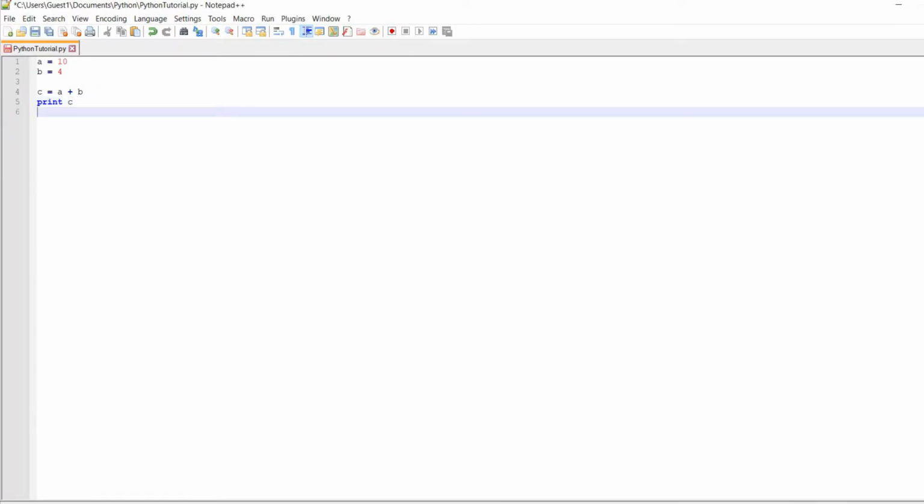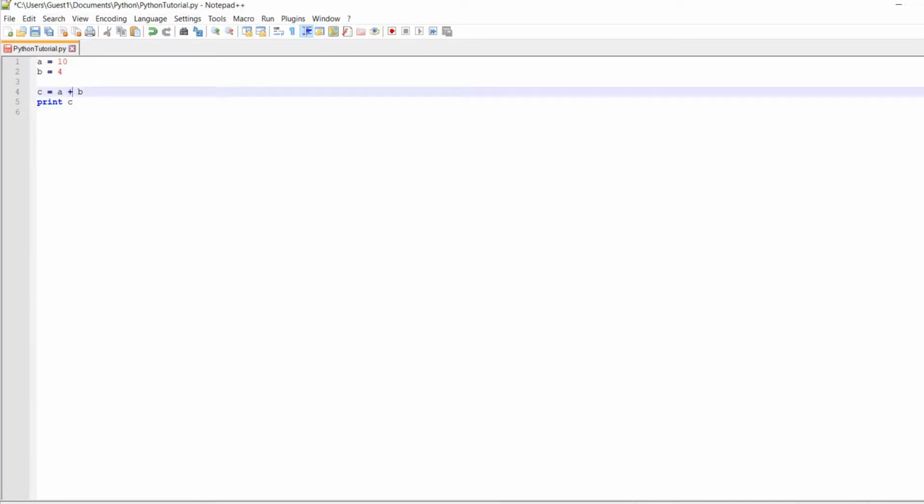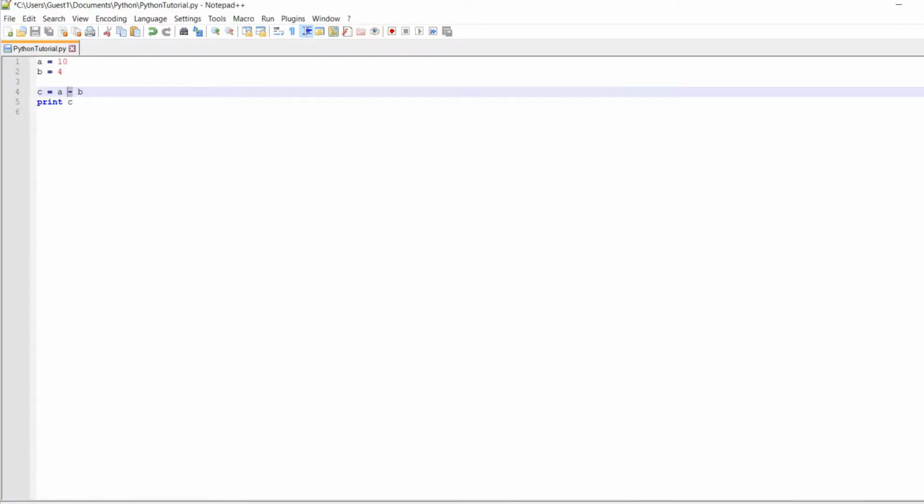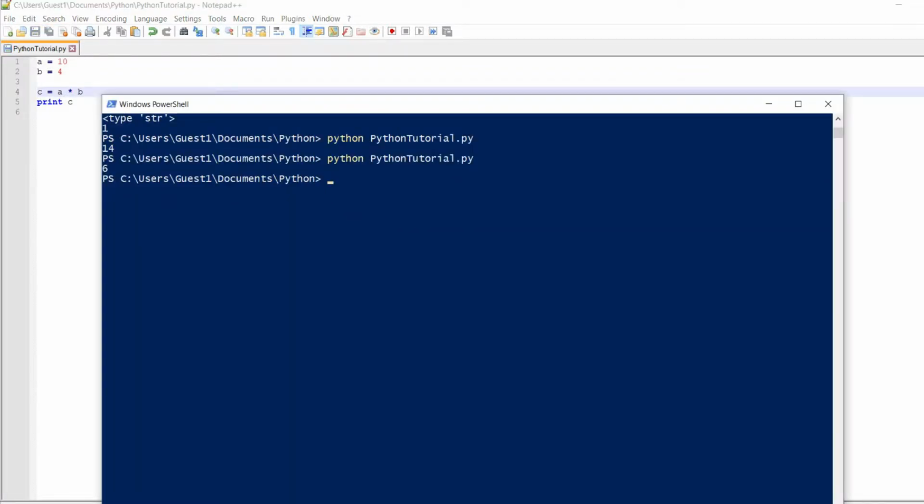Now, let's change this to subtract. To do that, we just use the subtract sign, and we should now see that 6 gets printed, which it does. Let's multiply. Now multiply, we use the star symbol, so it'll be a star b. We can save that, and now run it again. And again, we see 40.